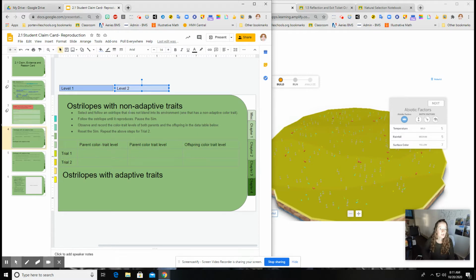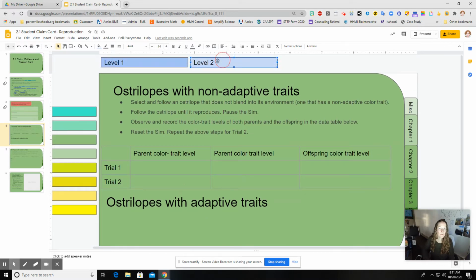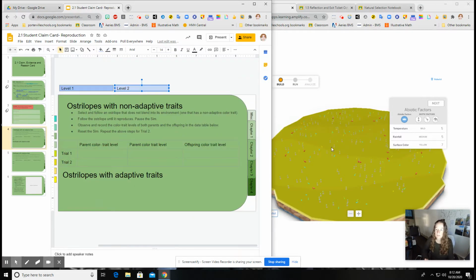Select and follow an australope that does not blend into the environment, one of the non-adaptive trait colors. Just do this for a second. Ta-da. Okay, so if I'm going to follow an australope with a non-adaptive trait, we have to check what is our surface color because that will help us figure out what the adaptive trait is. And it says surface color is number 7, which means our adaptive trait is trait number 7. So I'm going to pick any australope that is not yellow 7, right?